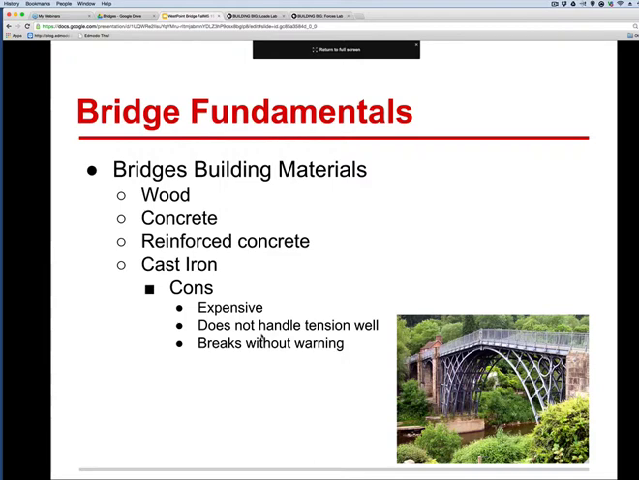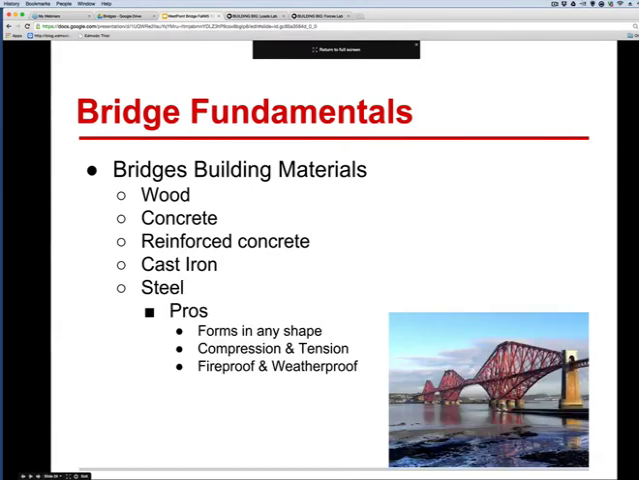So that breaks-without-warning thing and no tension, eliminated it for most modern bridges. You might see a decorative bridge made where it's just a few people walking over it, but you just don't see it anymore. If we're going to make something that's beautiful, you do what they did with the Forth Bridge, this big thing that looks kind of like a dinosaur. You would also use this with the folks that made the Golden Gate Bridge. They used a lot of steel in that.